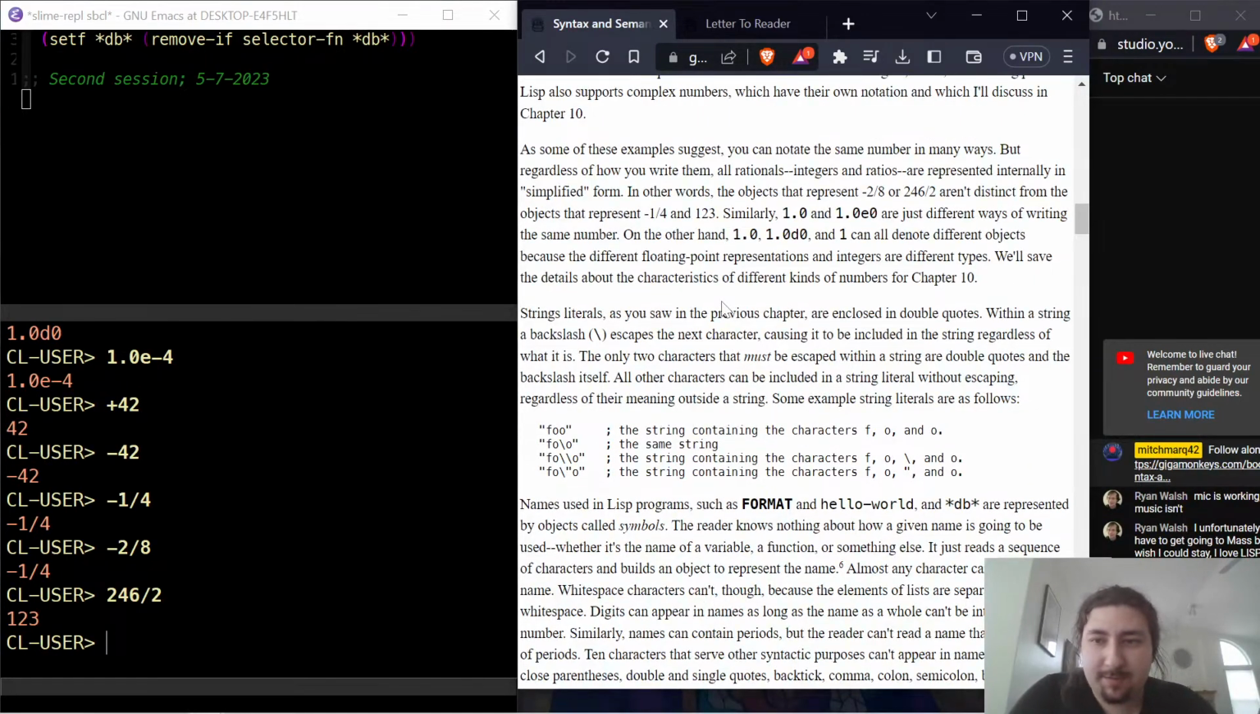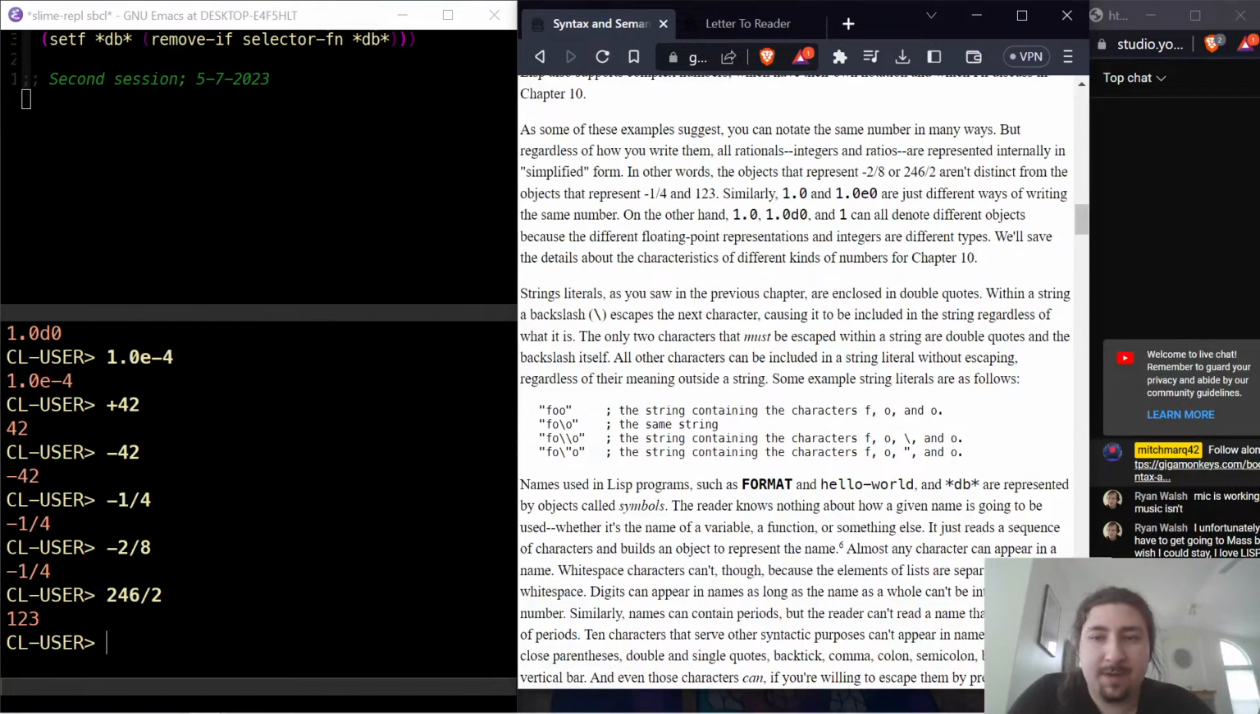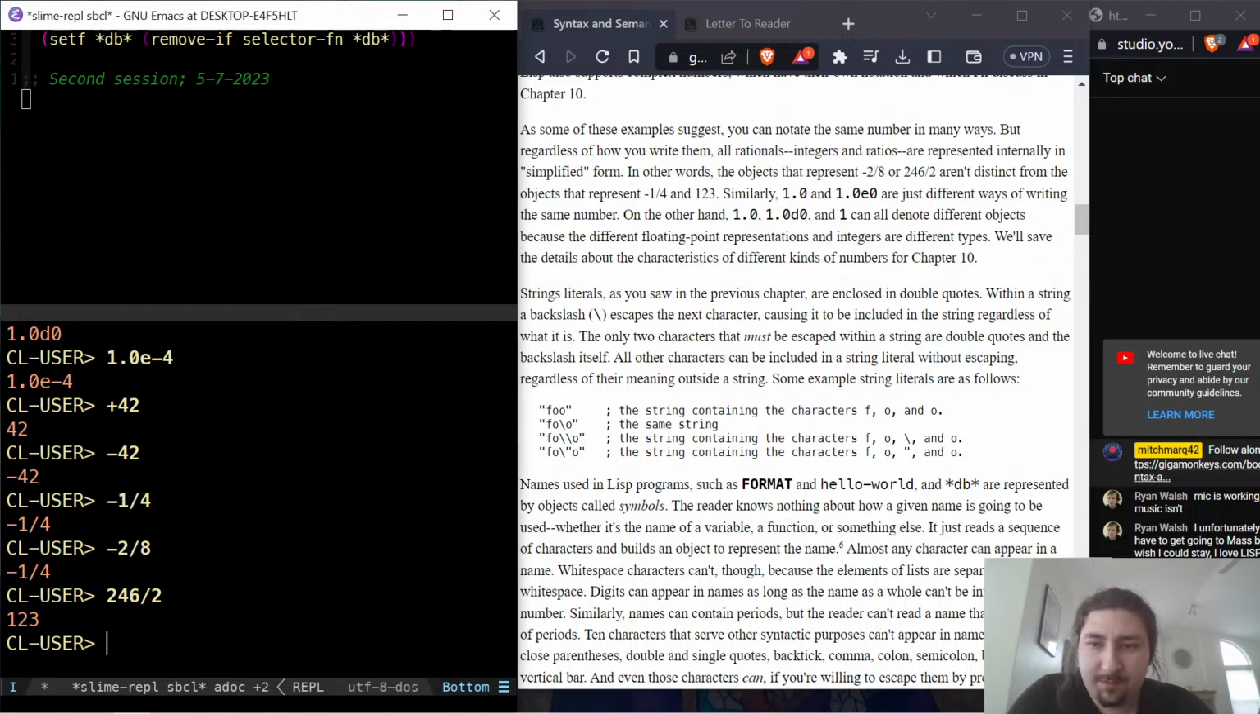Now, some of these examples suggest you can notate the same number in many ways, but regardless of how you write them, all rationals, integers, and ratios are represented internally in simplified form. In other words, the objects that represent -2/8 or 264/2 are not distinct from -1/4 and 123. Similarly, 1.0 and 1.0 times 10 to the 0 are just different ways of writing 1. But 1.0, 1.0 with double precision and just 1 are different. They can denote different types of objects because the different floating point representations and integers are different types. We'll save the details about the characteristics of different kinds of numbers for chapter 10.